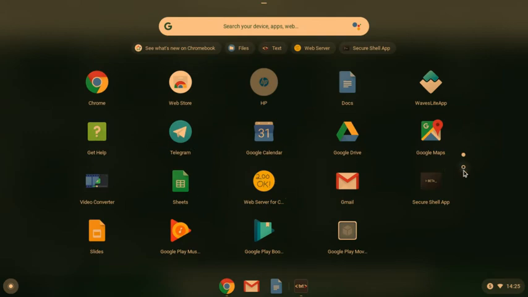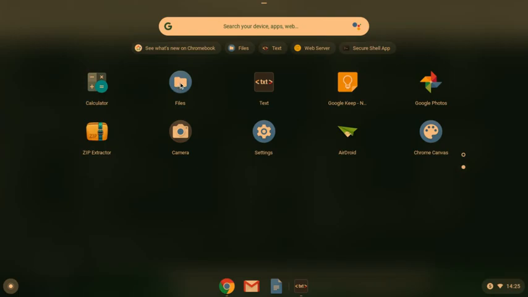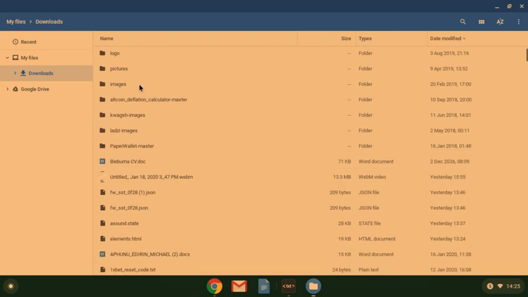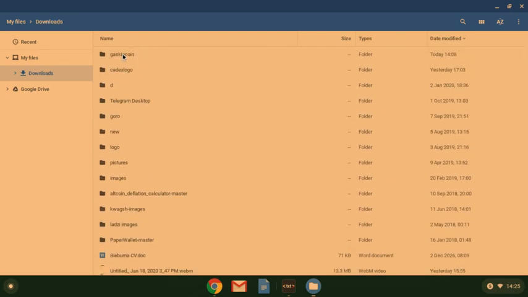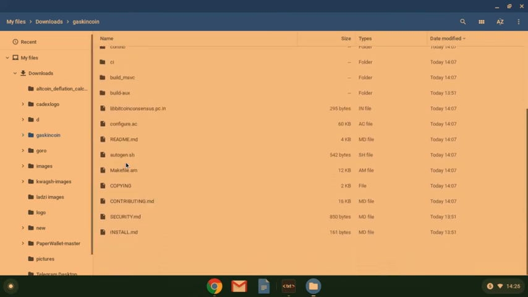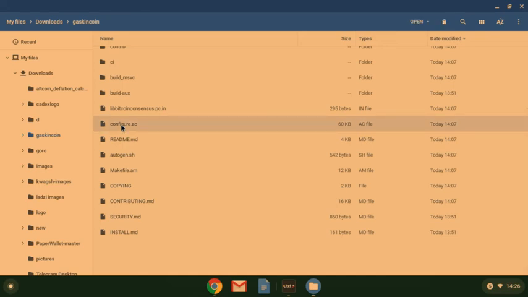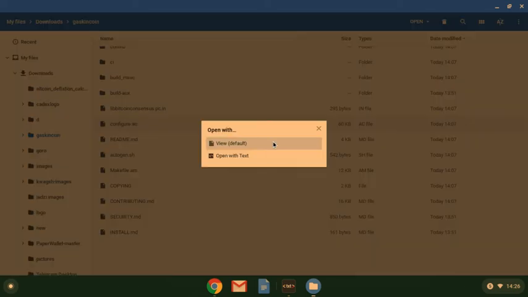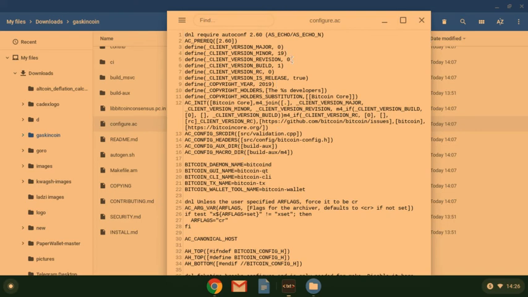I can access the folder. This is my file. So this is it. So I can access the content, open it and look at the content. Remember we did this. We opened it in the terminal.